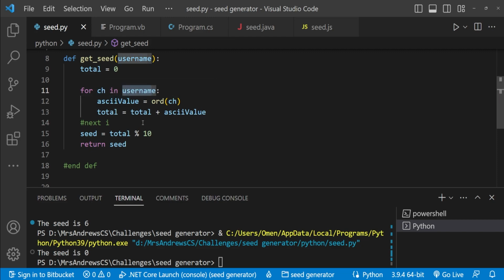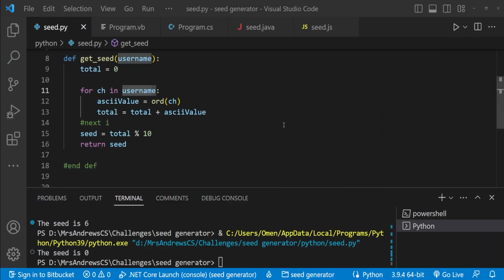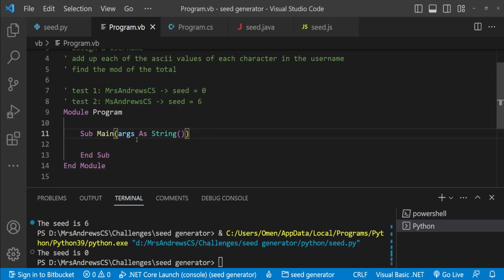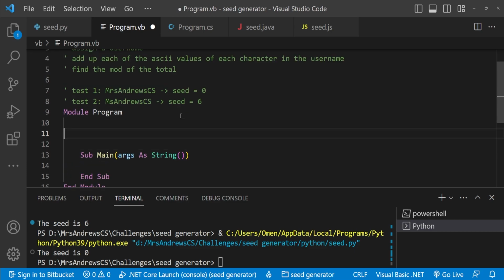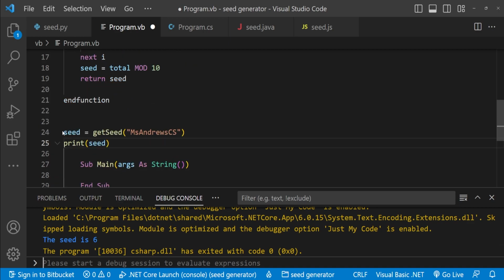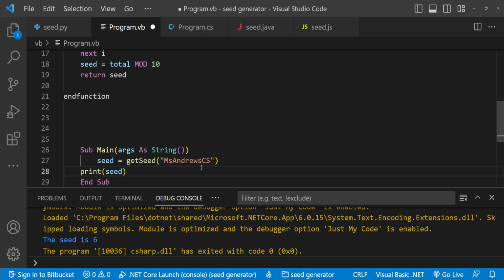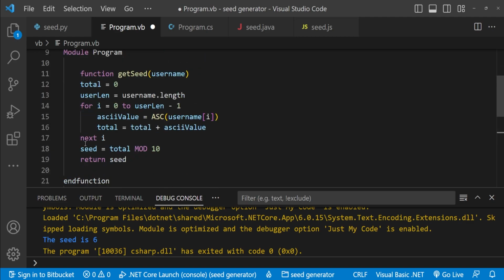So now we'll move on to Visual Basic, but before we do that, we'll go back to this code here, and we'll copy that code, and we'll move on to Visual Basic. So I'm going to simply paste that in here, and this time I want to just move this code into our main function. And this of course is not going to work out of the box, but this is our starting point.